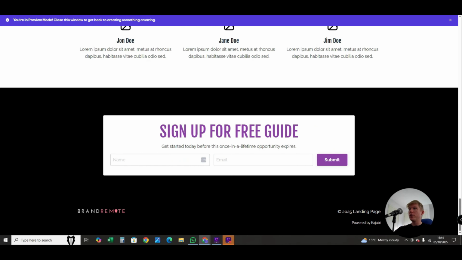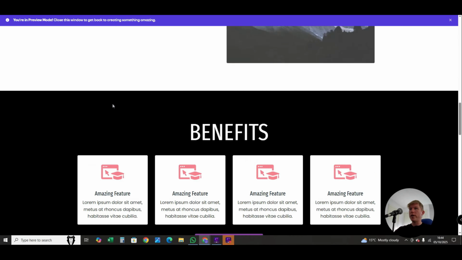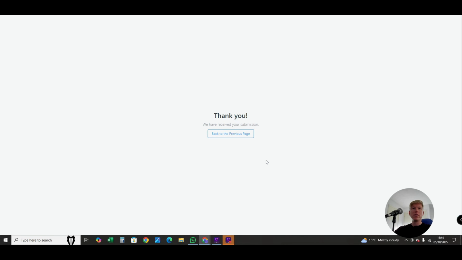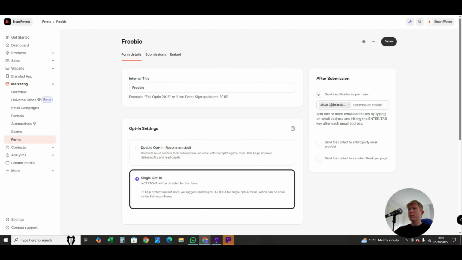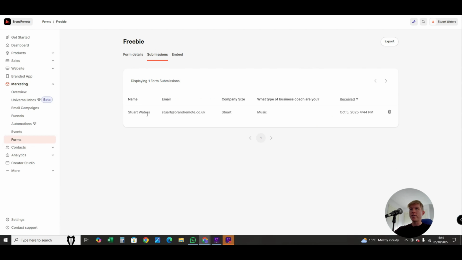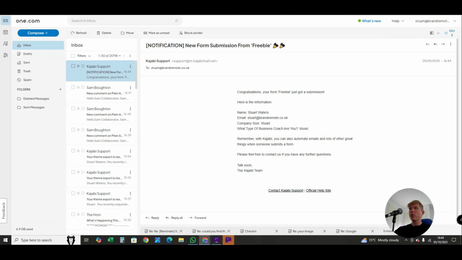So now if I was to go into my preview and enter details, I can submit. And it'll go to this typical landing page form. So we're going to have a look at creating a nicer one in a second. But let's just check if it's worked. So if I submit here, I go to submissions, I can see that data's there already, which is fantastic. And I've also got an email through already.